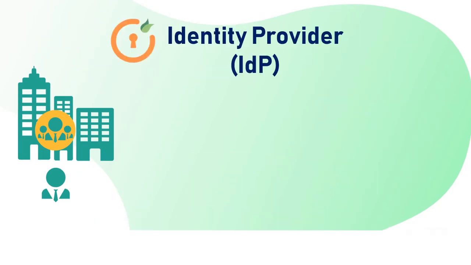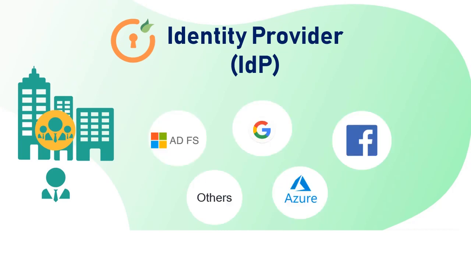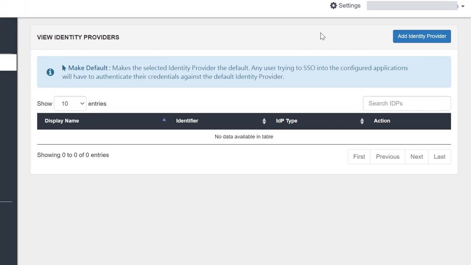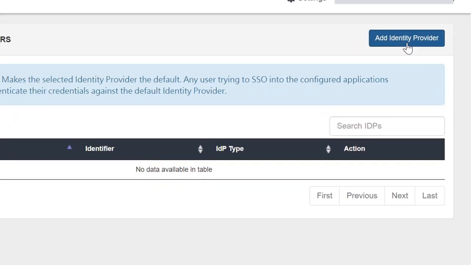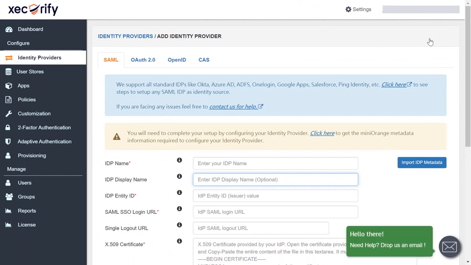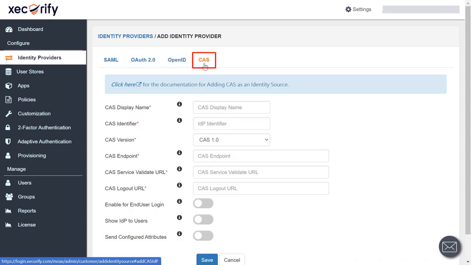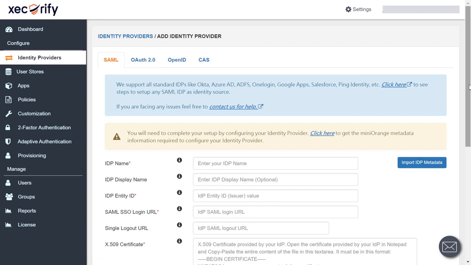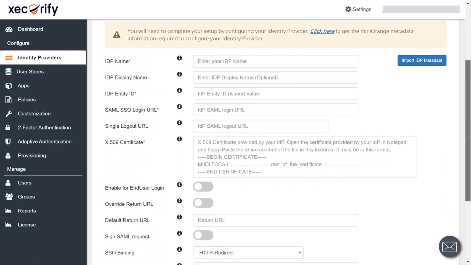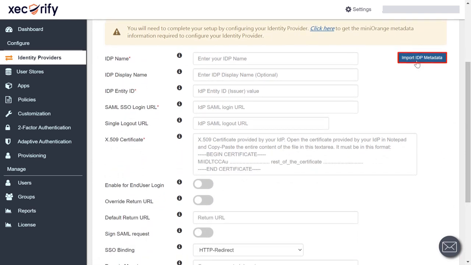With miniOrange, you can configure multiple IDPs like ADFS, Google, Facebook, Azure, and many more. This allows the users to authenticate with different IDPs based on the domain name in their email address. Here you can add an identity provider by clicking on the Add Identity Provider button. We have multiple protocol support like SAML, OAuth 2.0, OpenID Connect, and CAS. To connect with an identity provider, you can easily set up an IDP by filling the fields with the required information or by importing the metadata.